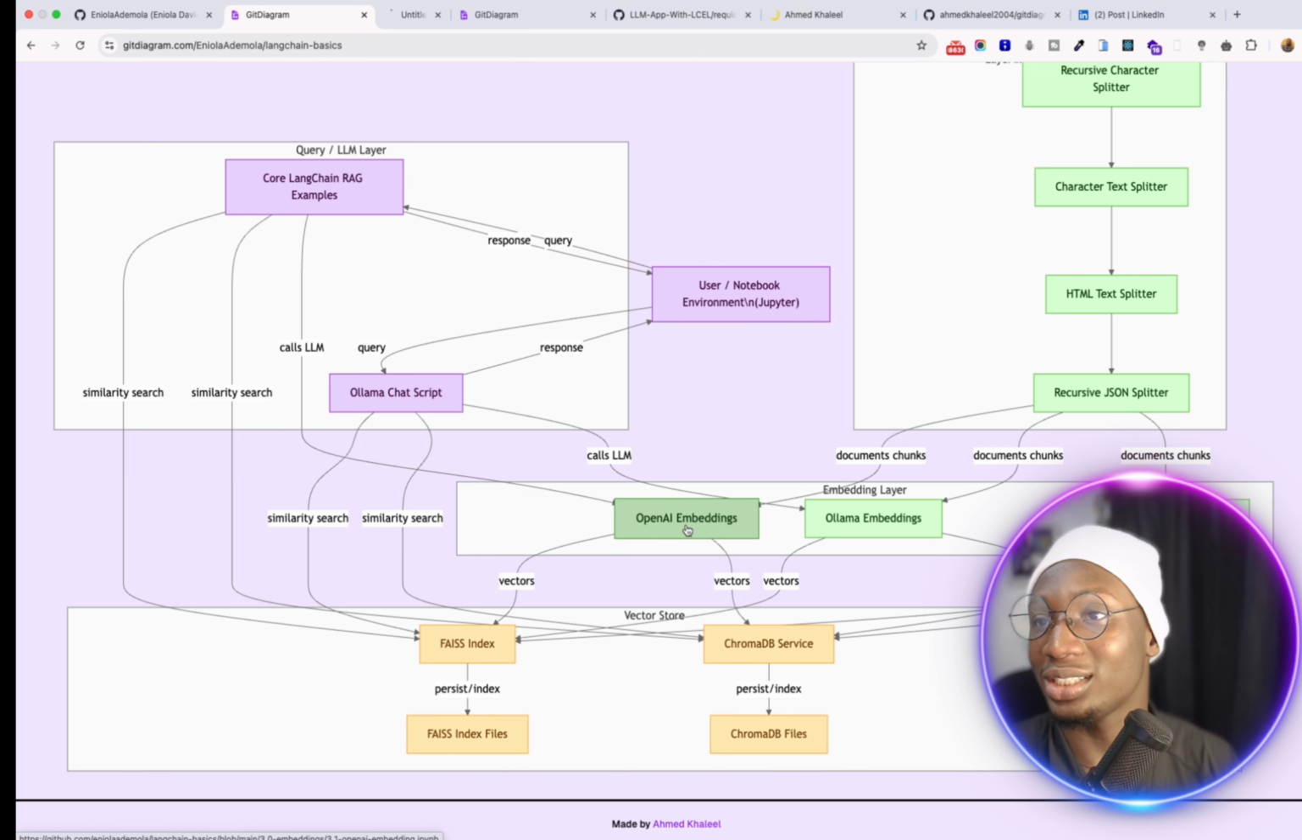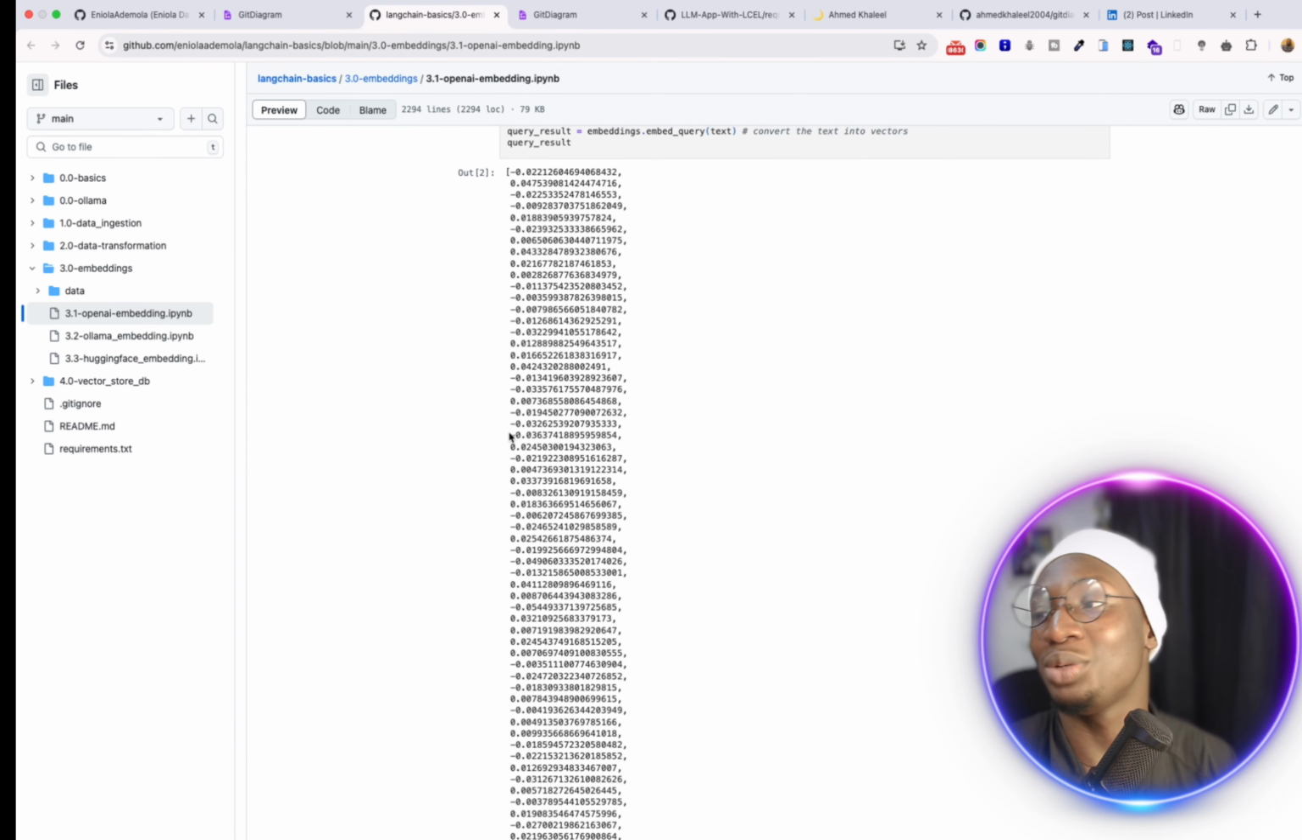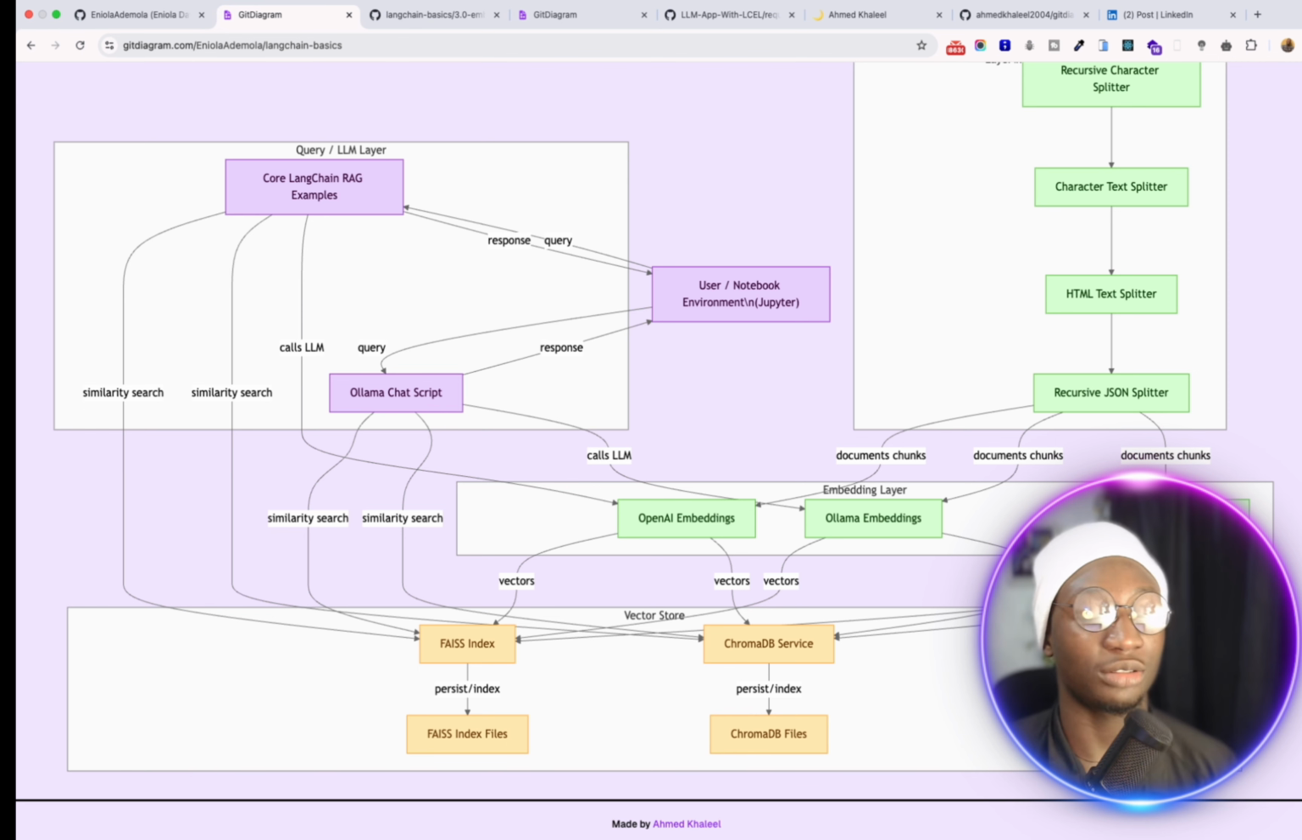So if I click on this also, you can see that it's going to take me to the OpenAI embedding, which I clicked on. This is really, really awesome. And I mean, this is a great way of actually visualizing your files right now.